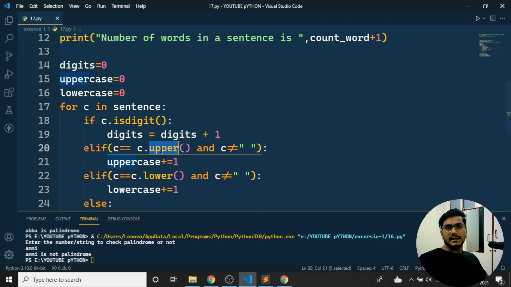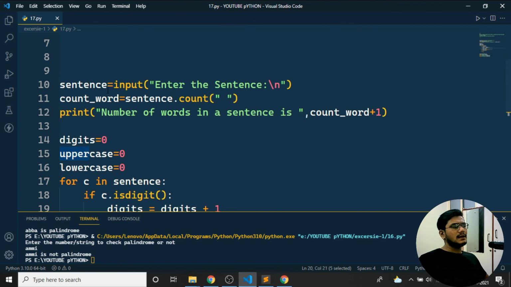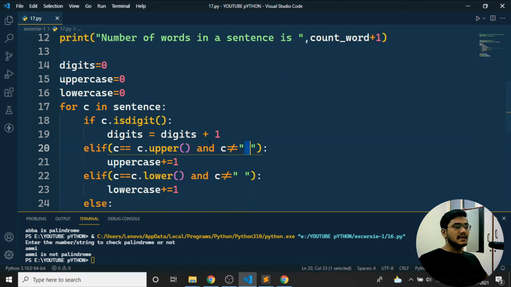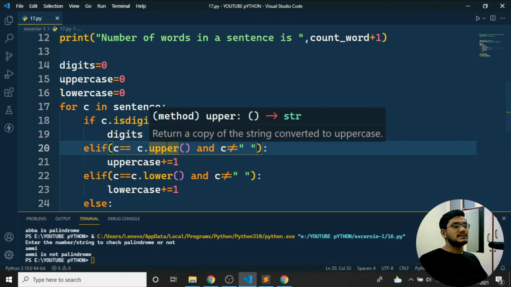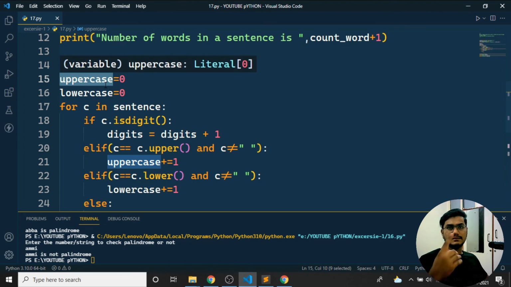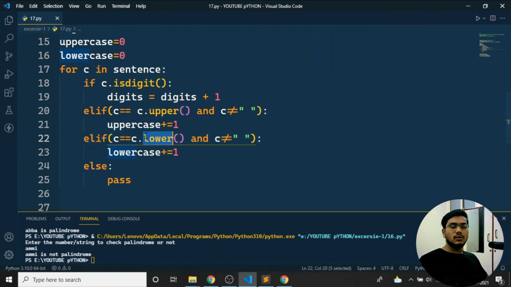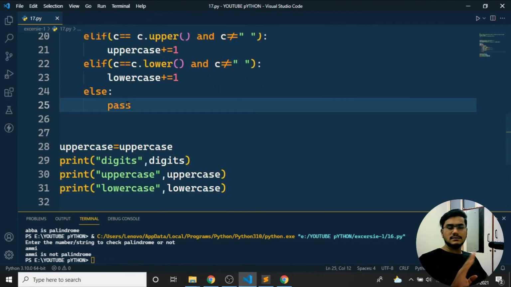If it's an uppercase character, what I'm doing is converting whatever value is there to uppercase first. Then I check whether the iterated value equals its uppercase version, and it should not be an empty space. That is important. If this condition is satisfied, I increment the uppercase count. Else if I am checking for lowercase: if the value is lowercase, for example if I give L in small letter, it should match, then the lowercase count gets incremented, and it should not be equal to a space. Else simply use pass, that means just pass.